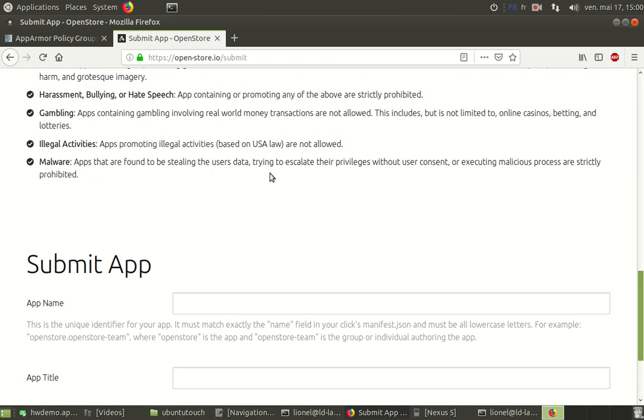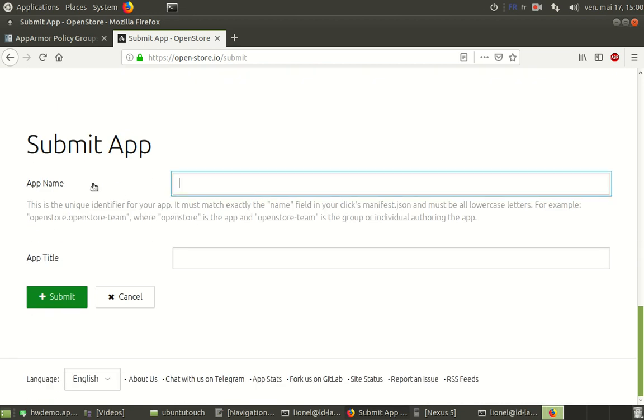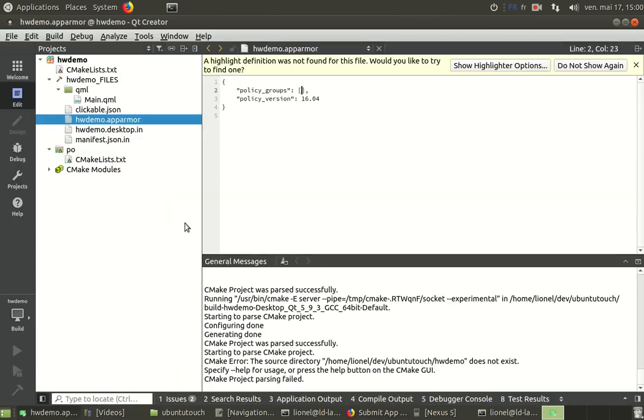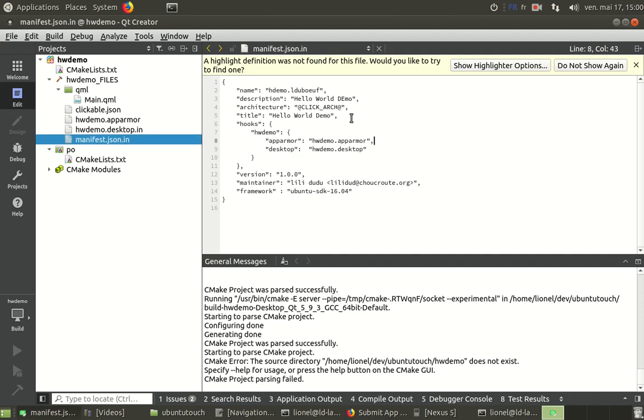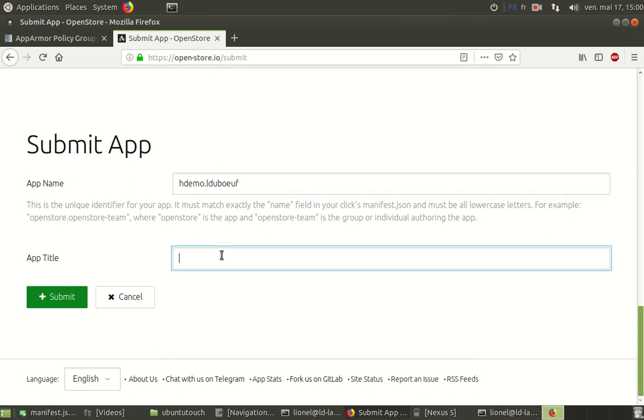Carefully read all this, of course. And I just have to specify my app name. So as it is written underneath, the name I've put here is in the manifest.json. It is where I can find it here. I will put that one. The title of my application, or demo.